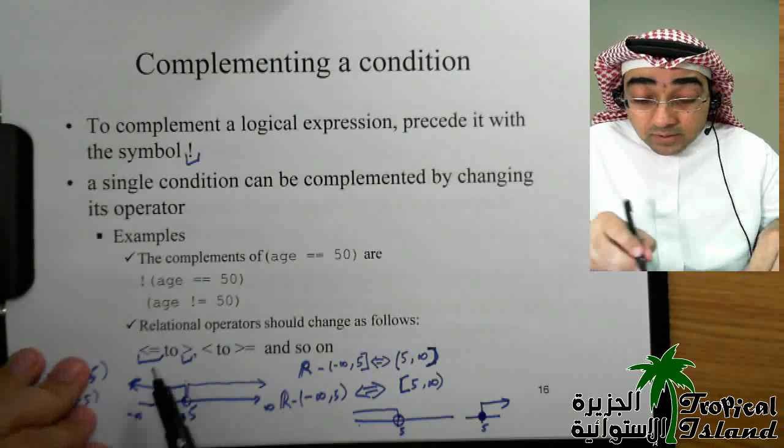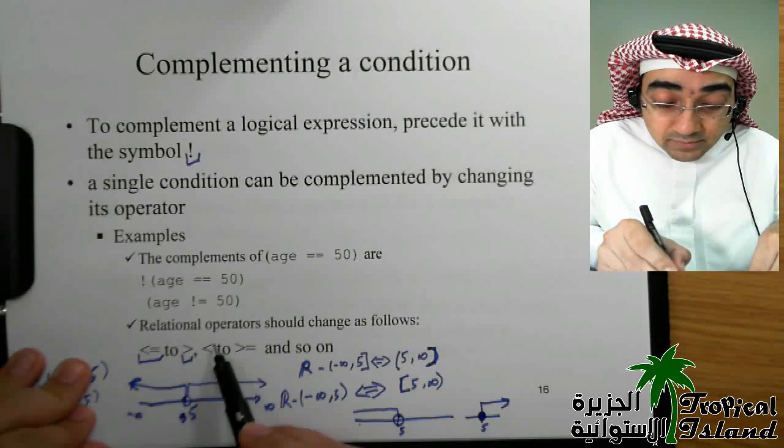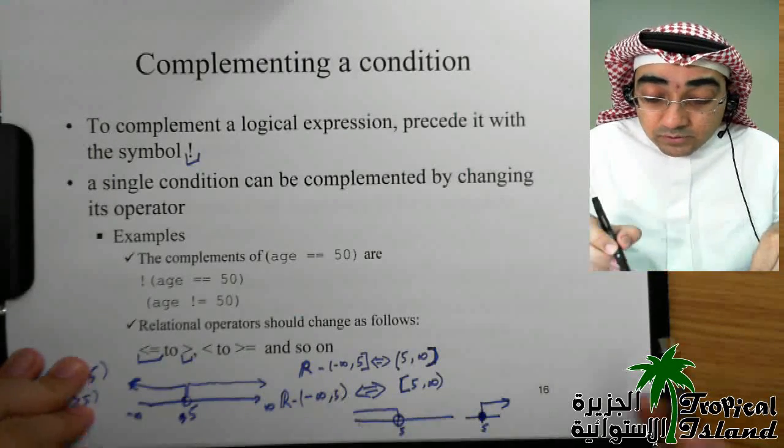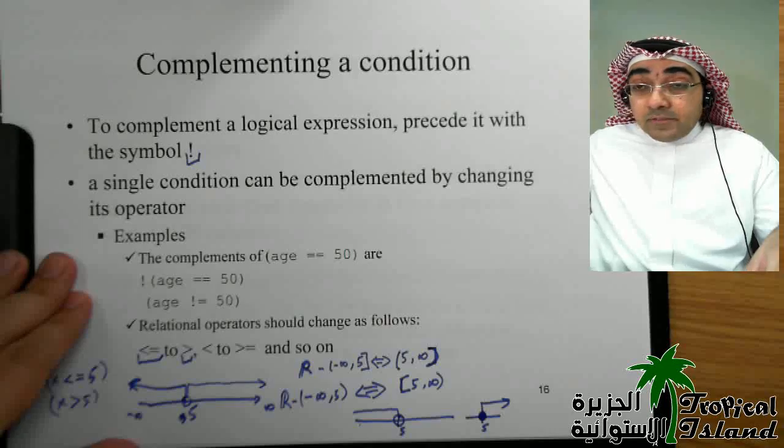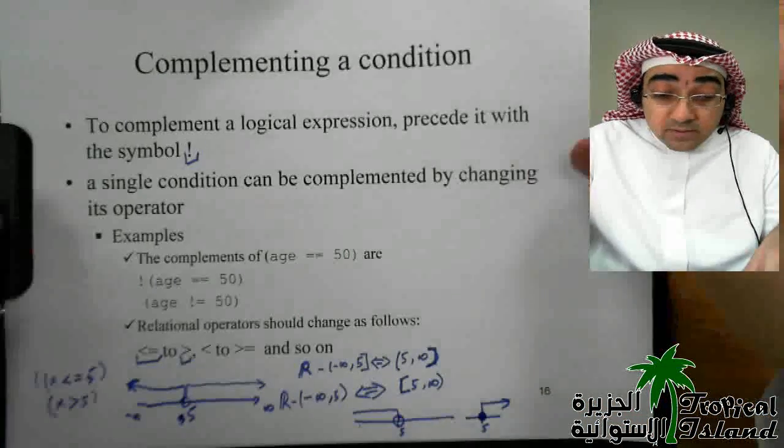Okay, so less than or equal to becomes greater than, less than becomes greater than or equal to, and so on. In the same fashion, you can actually understand the rest of the conditions.